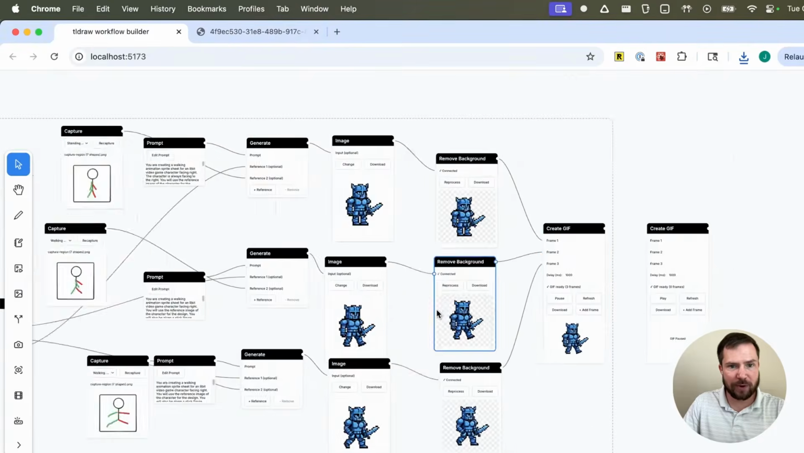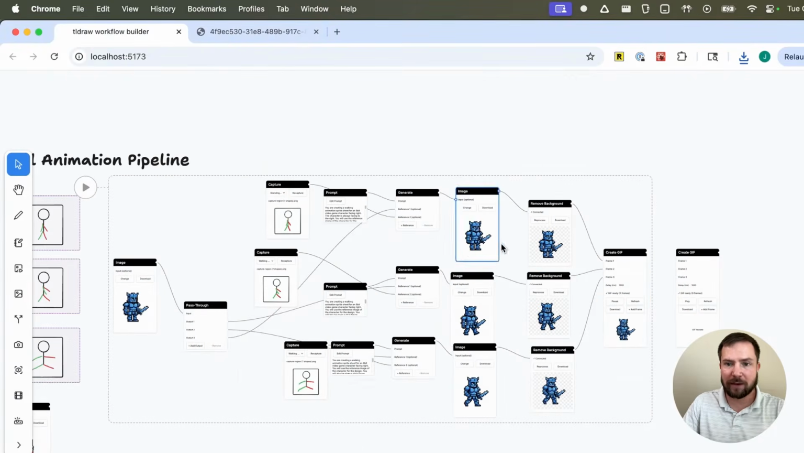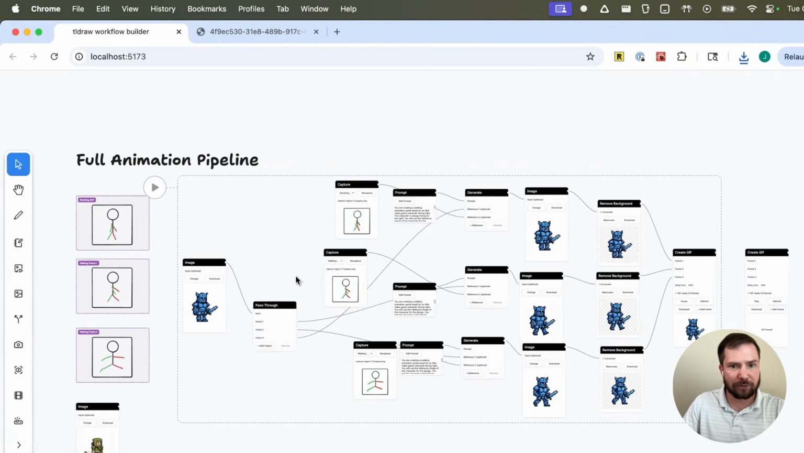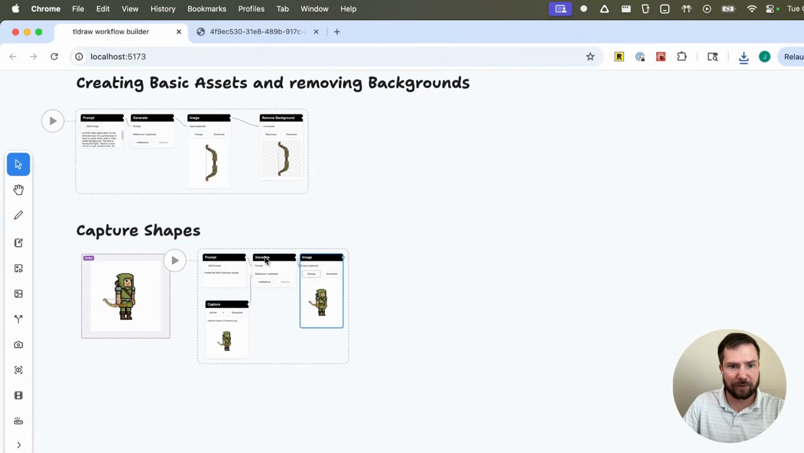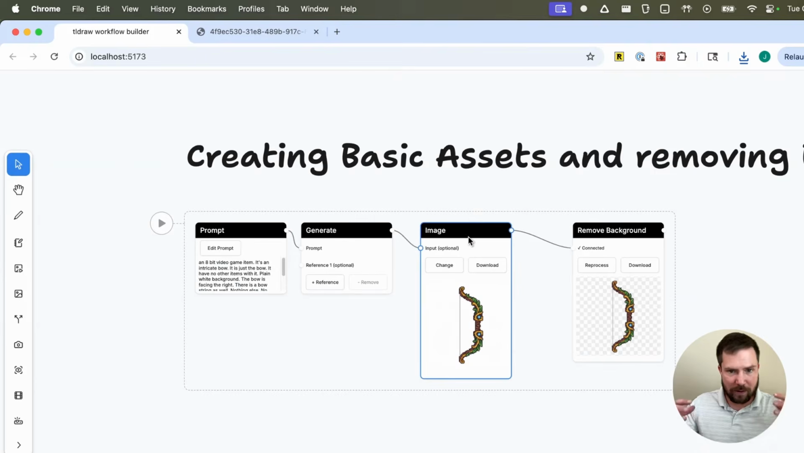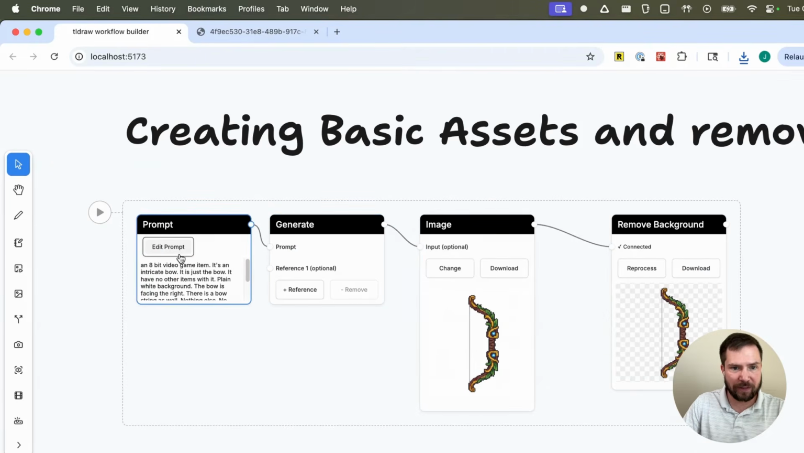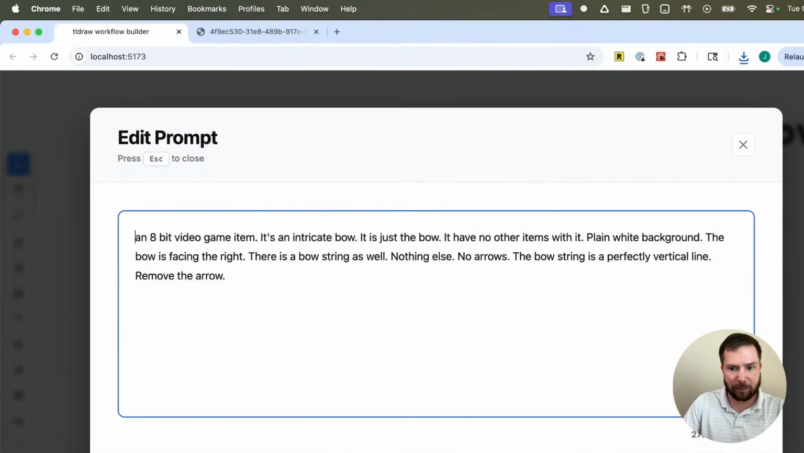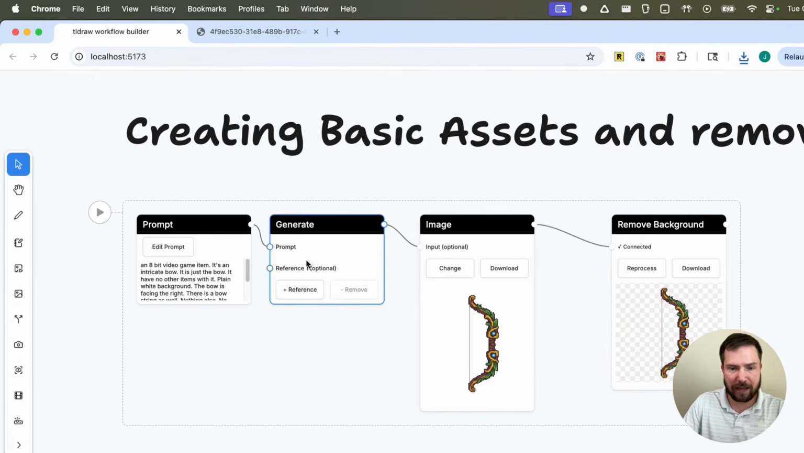The way this is created is with a pipeline of multiple steps. Let me walk you through a simple version, and then we'll walk through the full pipeline. So the basics of the workflow is generating an image from a prompt and then removing the background. Here we can edit the prompt. This one is just for creating a bow item, and then we can remove the background.